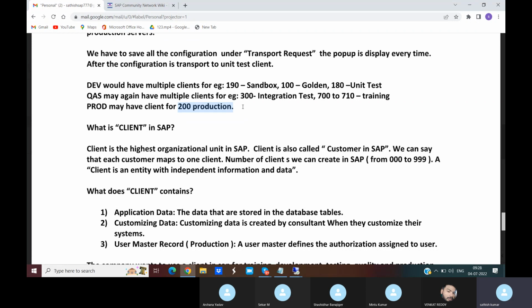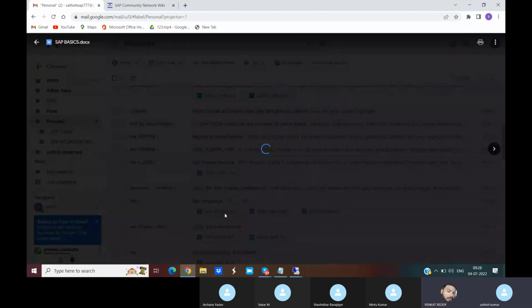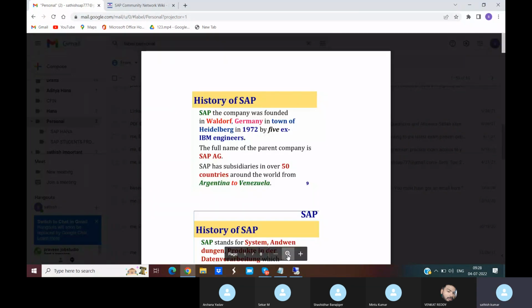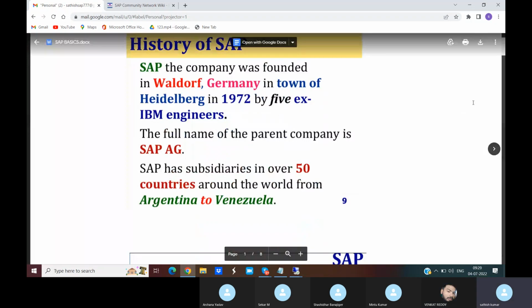Any doubt? Okay. See now we'll come to SAP basic. SAP basic you know very well. When SAP started, any idea when SAP started? Don't tell now, sir. Okay, I'm showing the screen now. 1972. Okay. 1972 in Germany.